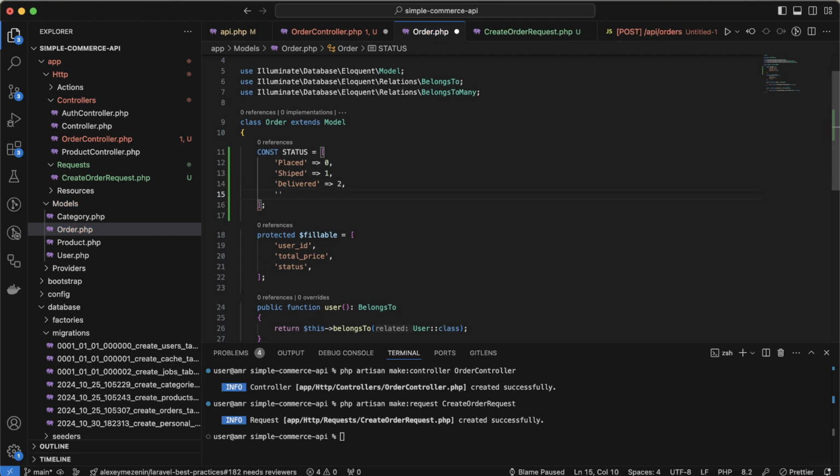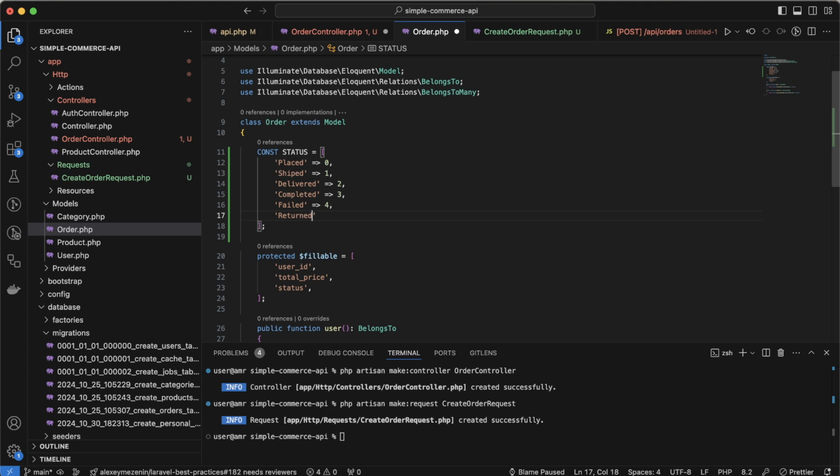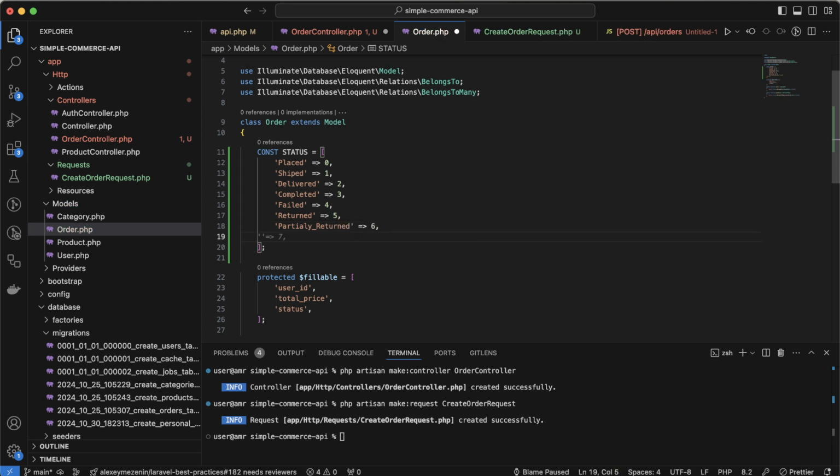We might have completed, might be 3. We might have failed, might be 4. What else could we have? Maybe returned, might be 5. We might have partially returned, might be 6. That is enough for now.